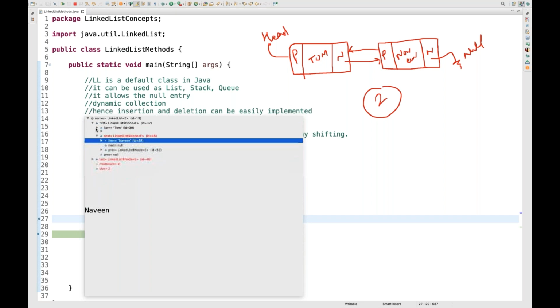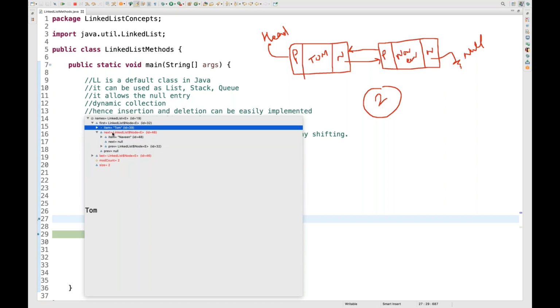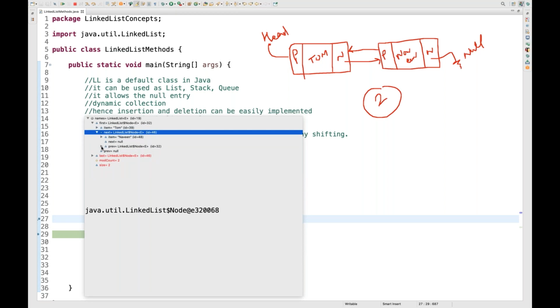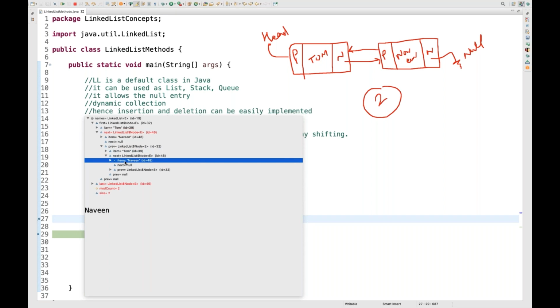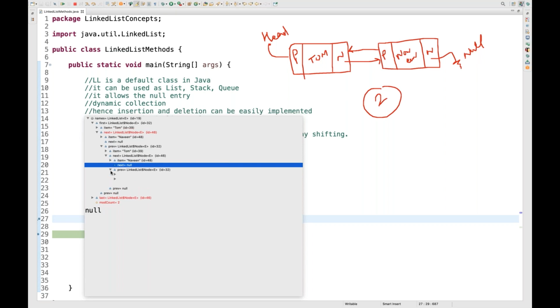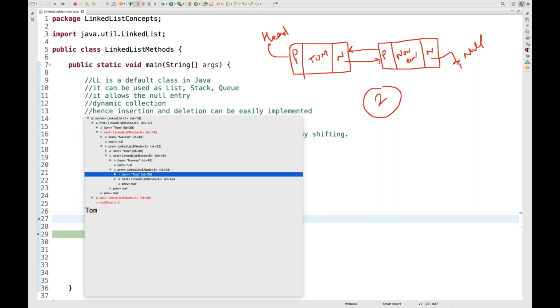And you open this particular first pointer, you can see item is equal to Tom, next pointer is pointing to Naveen, and Naveen's previous pointer is pointing to Tom. So you can see that Naveen's previous pointer is equal to Tom. Perfect. And then Naveen's next pointer is pointing to null over here, and its previous pointer is pointing to Tom over here, right?